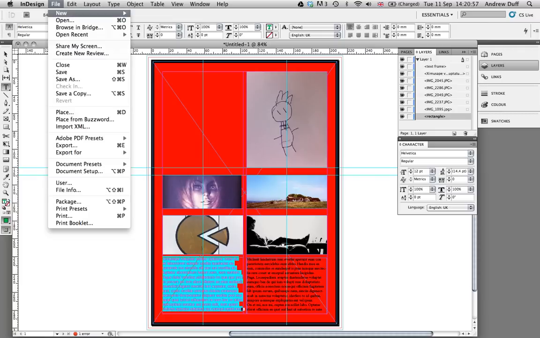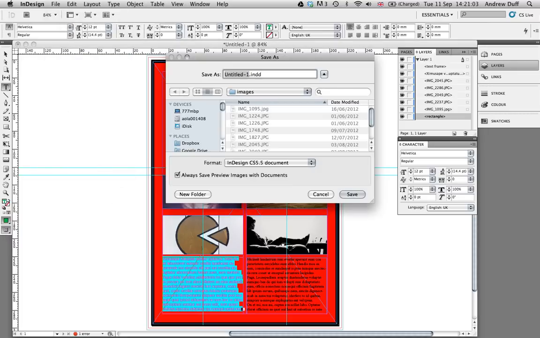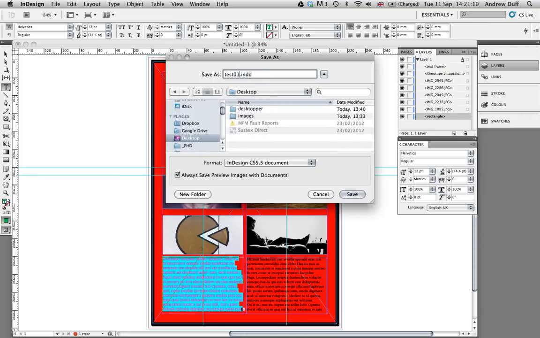So if we just go up to File and Save or Save As, this hasn't been saved, so we'll save it for the first time. I'm going to put that on the desktop and I'm going to give it a name, test. Okay, and it's saving it as an InDesign document, INDD. You can save it as a document or a template. We'll just keep this as a document.